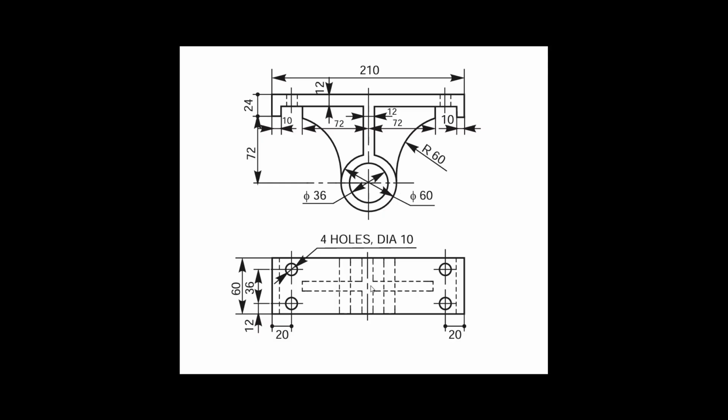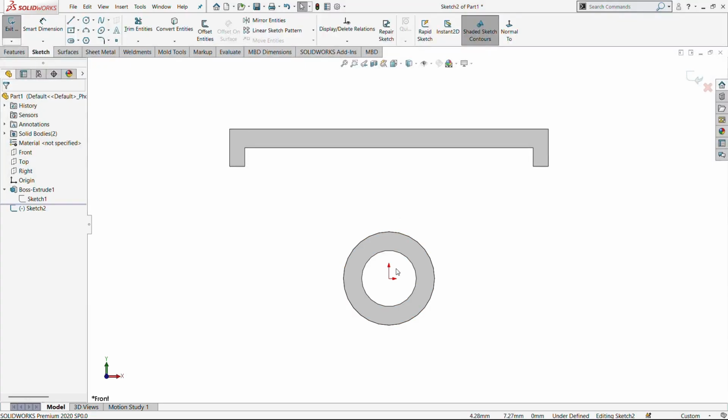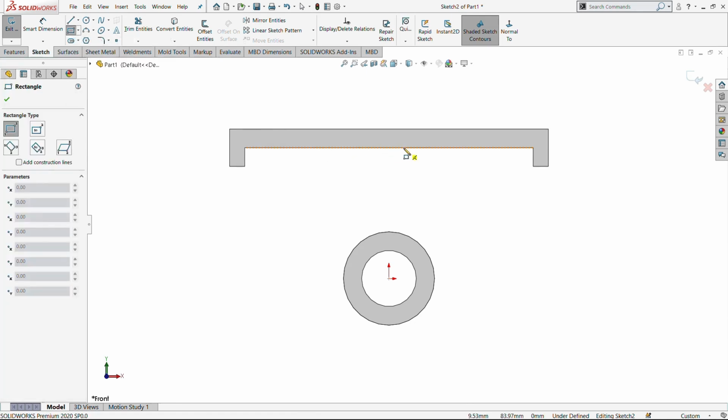What is the dimension of it? Here there are two different kinds of solid body. One is on the right, another one is in the front zone. What is the dimension of it? 12 mm. So use a corner rectangular profile and choose this first end point.